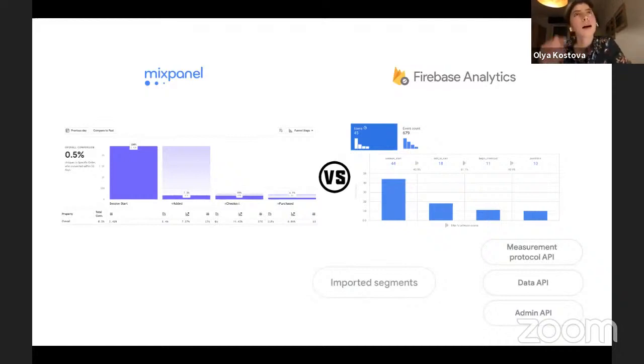It's not always the case that you need to count how many times a person pressed add to cart. Sometimes it makes more sense to count how many users pressed add to cart or pressed checkout, right? Neither Mixpanel nor Amplitude gives you this view, while Firebase does. Again, Firebase doesn't show the total conversion rate for this funnel, while Mixpanel does. Maybe Firebase will add this later, but this is the state right now.